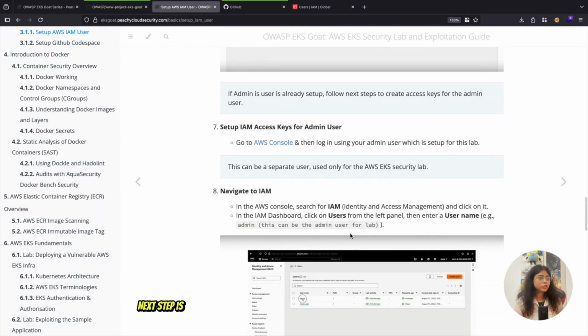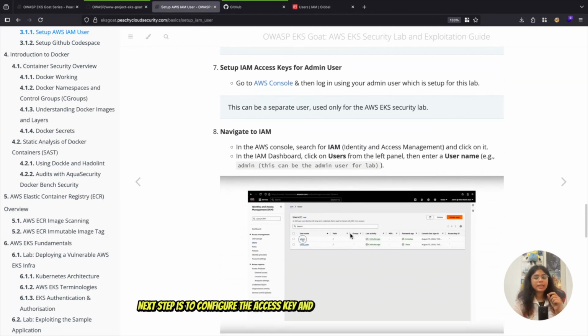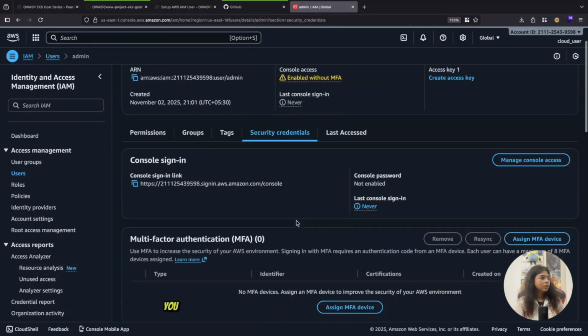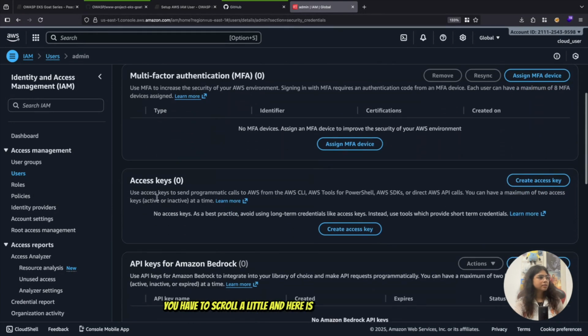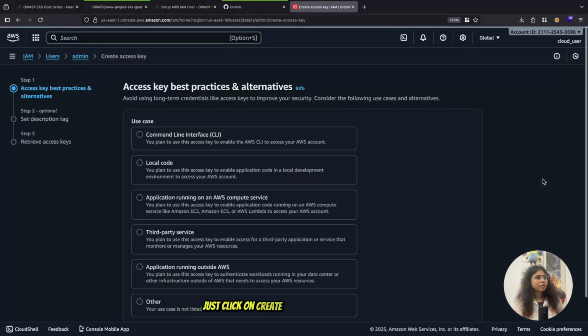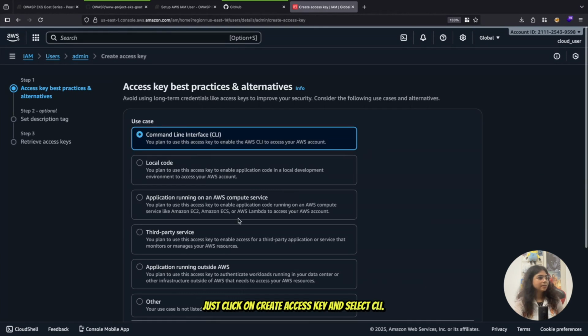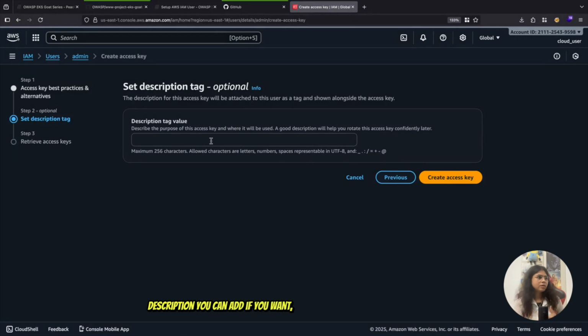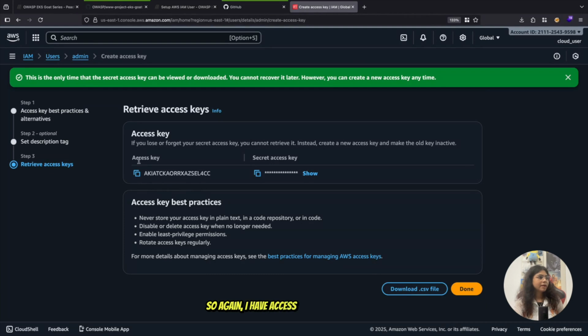Next step is to configure the access key and the secret key for this particular IAM user. Under this admin user, you have to go to the security credentials section. Scroll a little and here is the option for access keys. Just click on create access key and select CLI. Tick this confirmation box and click on next. You can add a description if you want; I'm keeping it blank. Click on create access key. So again, I have an access key and a secret key, and you can also click on download CSV file. So now you have two CSV files that we have downloaded, one for the password and one for the keys.